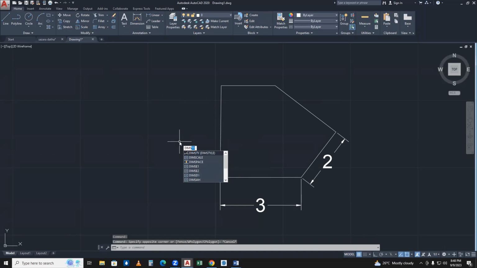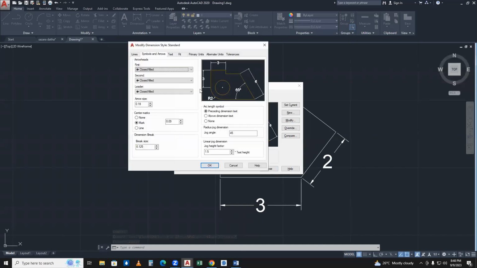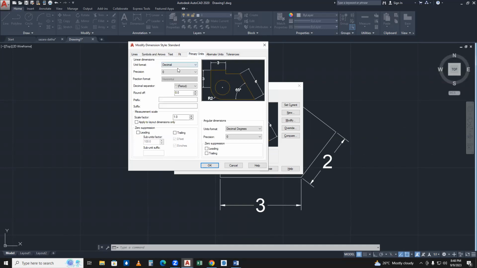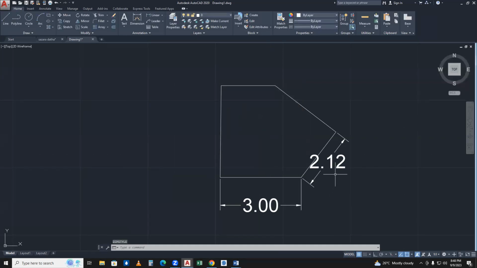So again, DIMS. And then, yes, modify. Where do you have that? Primary units. Yes. So for precision, we have to choose 0.00. Okay. And then set current and then close. See, now it is showing. Fine. So we should be very careful when dealing with these. Because you might have done it correctly, but when showing the dimension, there may be an error. Fine.